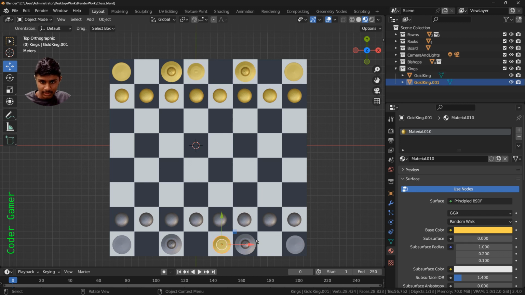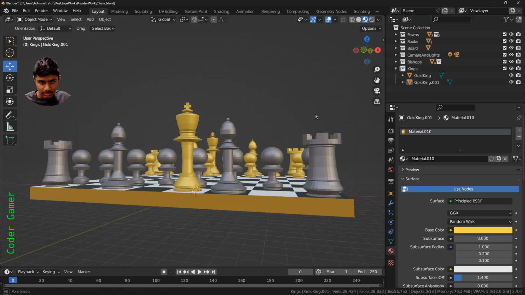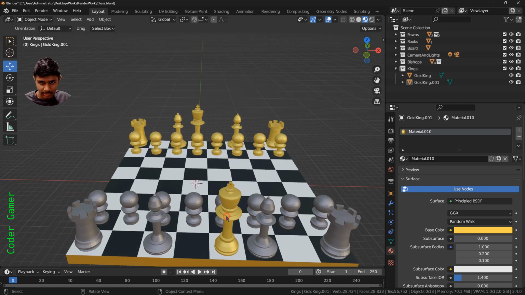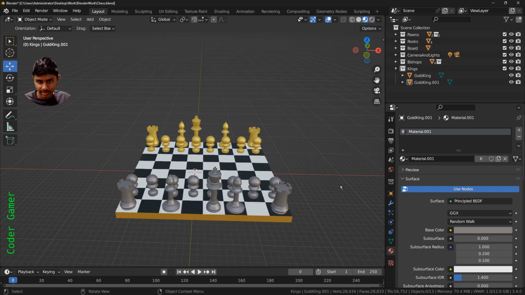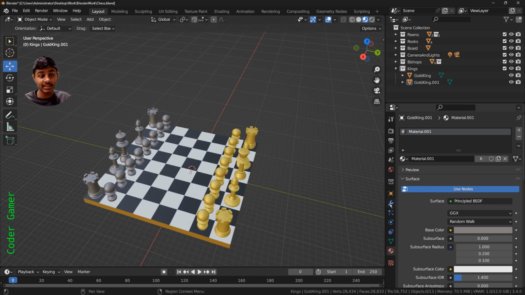Okay, now we're going to select this and move it, and that looks pretty nice. Now I'm just going to change our material here to material 1, and there we go. We've added our kings, and that is our 4th character. And now we have 2 more characters remaining, that being the queen and the knight.